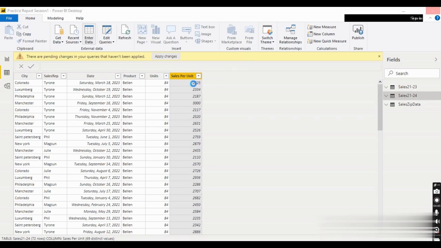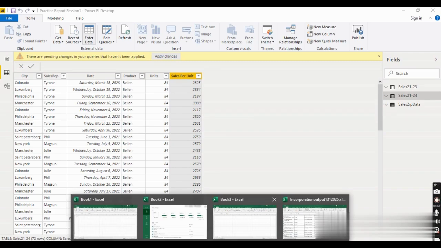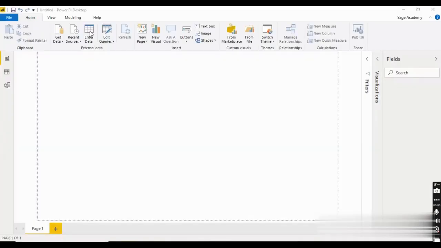So we paste the data inside that pop-up. It takes some time to open, let's wait. Now I set up the option. I already clicked on this Enter Data option, and it takes some time to open.